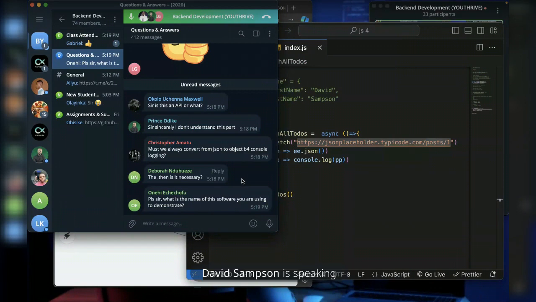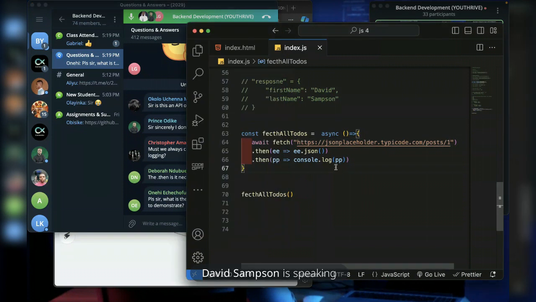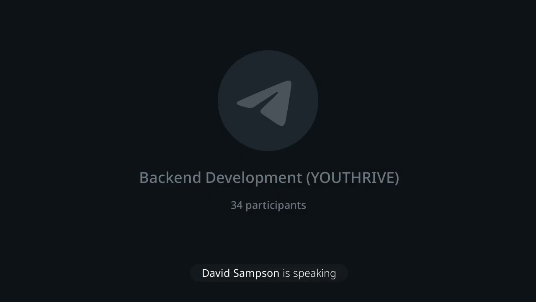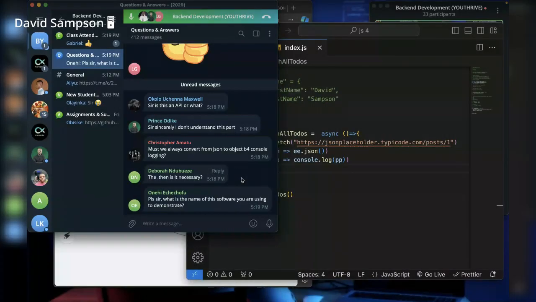Okay, now it is normal not to understand this part. So what I will do is I will do it in another way to see whether you understand it. I will not do it like this. I will do it in another way to see whether you understand it. Yes, you must convert it.